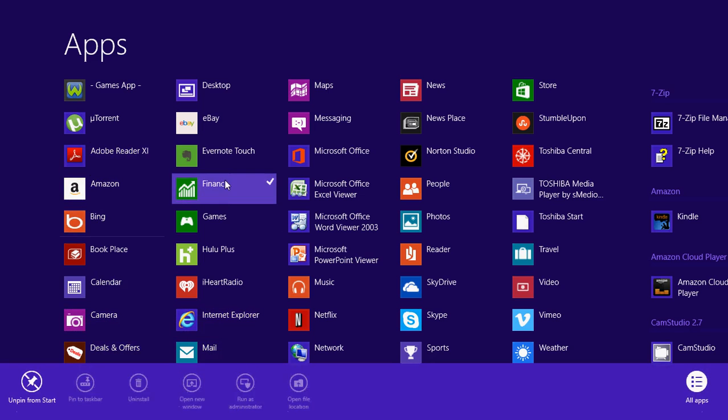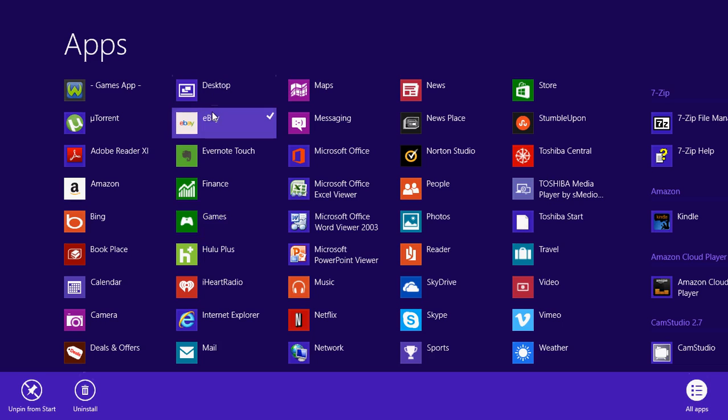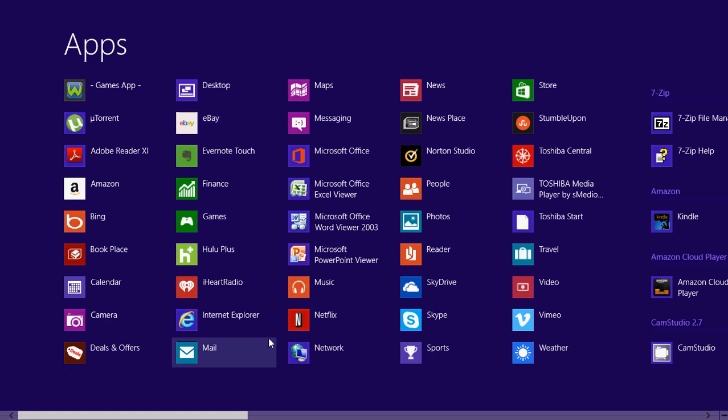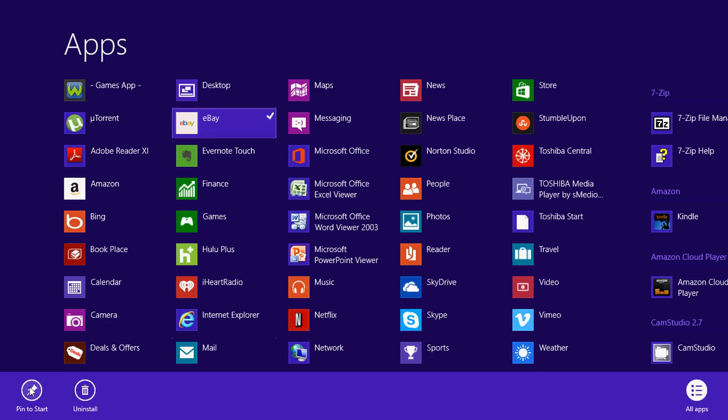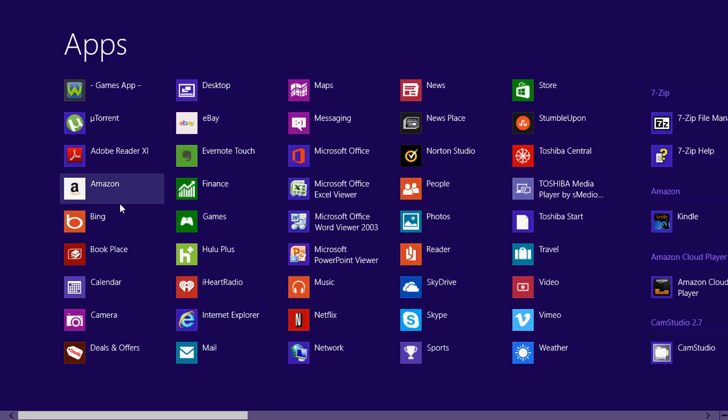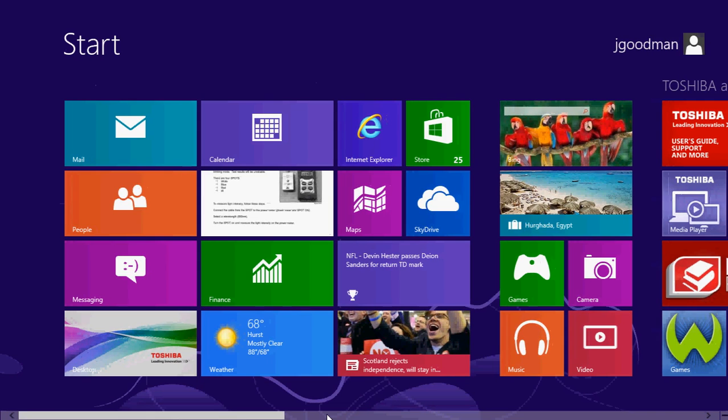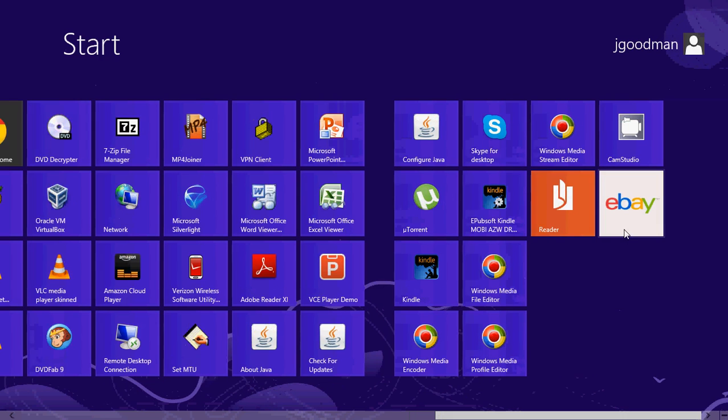Looks like Windows throws them all in there. Well, just for demonstration purposes, let's take eBay off of there. So now it's disappeared. Let's right click, add it. I'm going to hit the Windows key. And there's eBay.